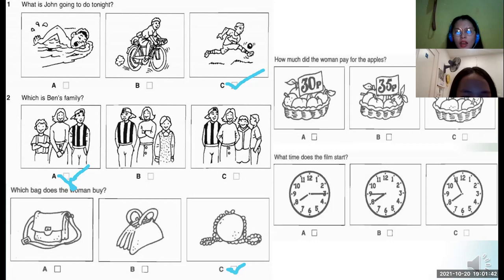Four. How much did the woman pay for the apples? Can I help you? Yes, I'd like a pound of apples, please. Do you want the ones at 30 pence, 35 pence or 40 pence? The ones at 30 pence, please.